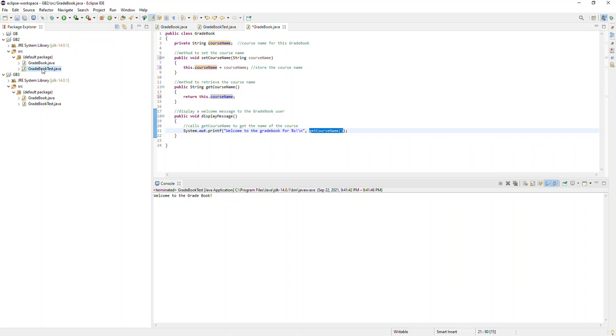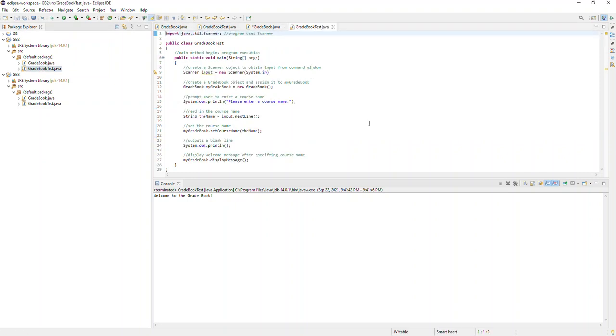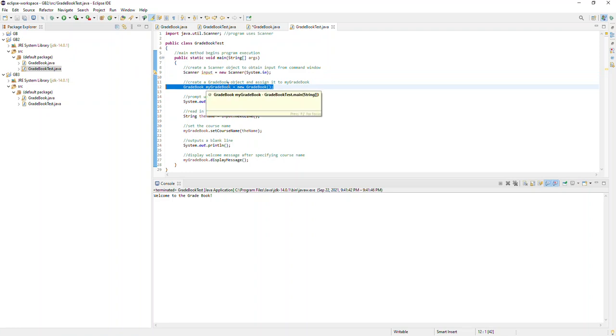So let's see how that's utilized in gradebook test. Gradebook test threw in a little bit more here and said, well, let's get the name of the gradebook from the user. So you guys know we need a scanner object to do that. So we import scanner. We create a scanner object so that we can read from the user. And this line here, line 12, actually creates a gradebook object, just like we did last time. And we did it here.